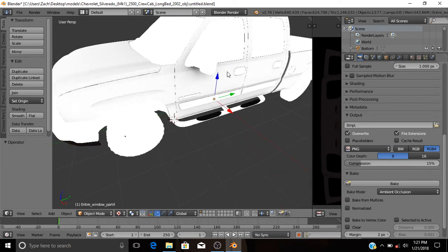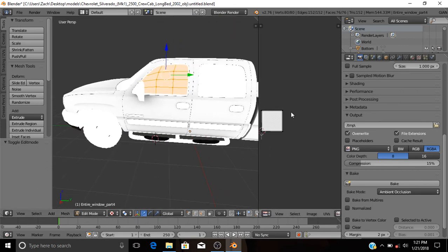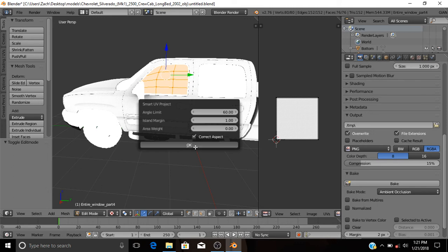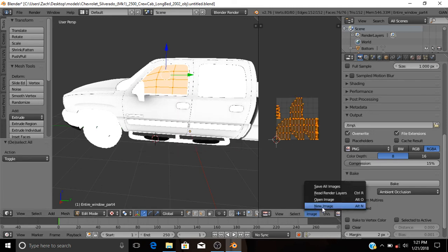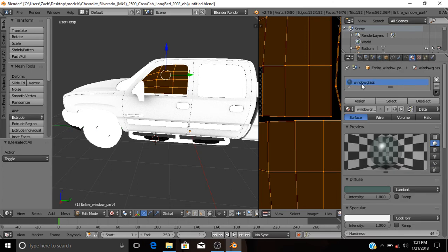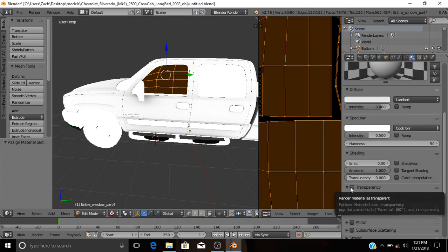If you want to bake the windows, it's the same principle, just you choose a different thing. So, Smart UV Project, new image, over here you'll see where it's see-through. Basically just do the same thing, go to transparency, check it, change the alpha.